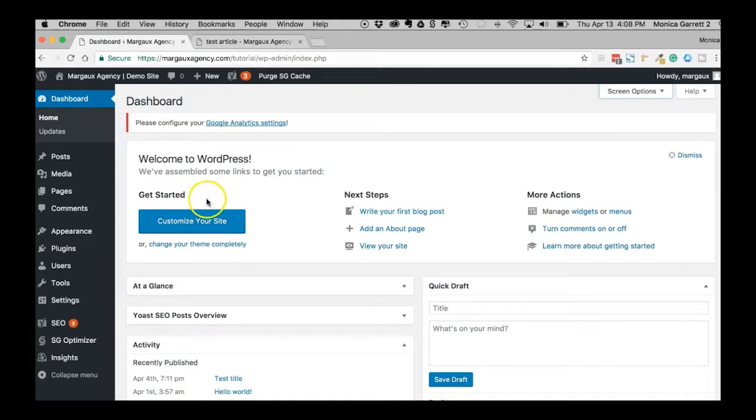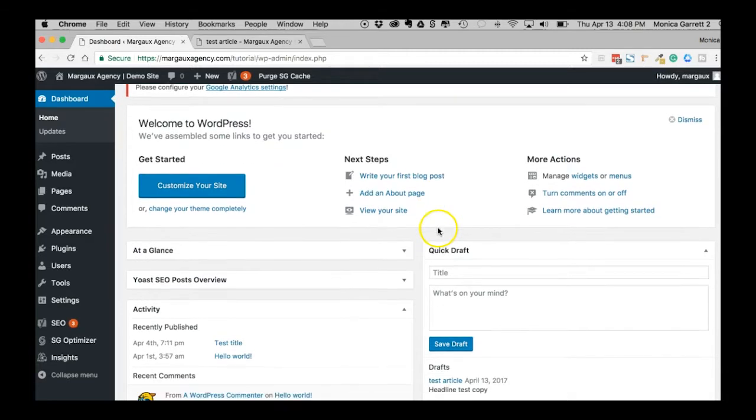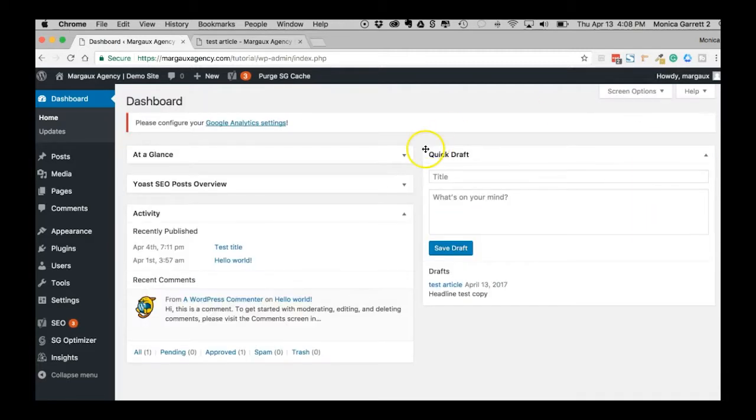Again, you don't need to customize your site or change your site completely because we just designed your site for you. But this will show you how to get shortcuts to writing your first blog post, adding an about page, view your site, manage widgets or menu. These are all just shortcuts to these things. So you can always use this to explore, and you can dismiss it.